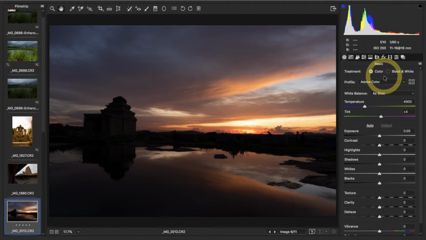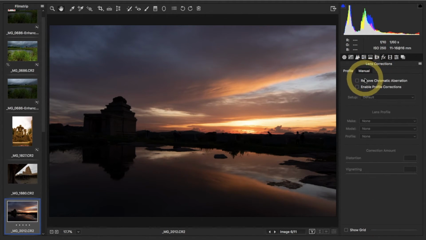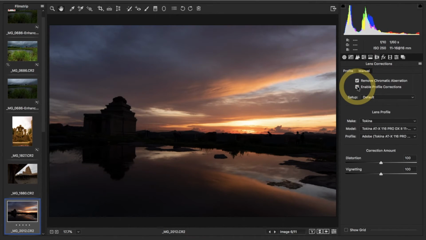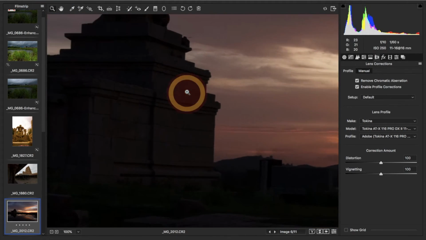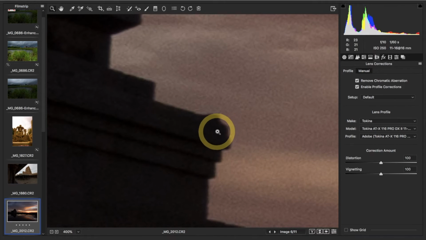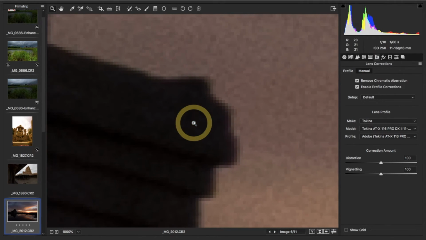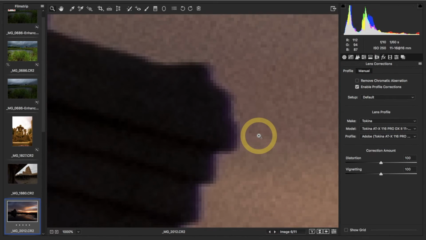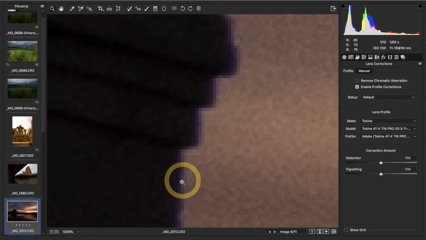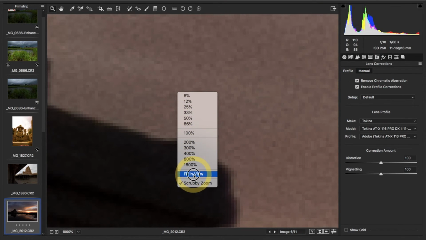Okay, and the first thing is lens correction. Remove chromatic aberration, enable profile correction. It has already been done. I'll zoom to 100% and see if there is a chromatic aberration or not. I'll look at the edges. So yes, it has done its job very well. Earlier there was a purple fringe here. Now you can see there is no fringe. Okay, after that, right click, fit and zoom.